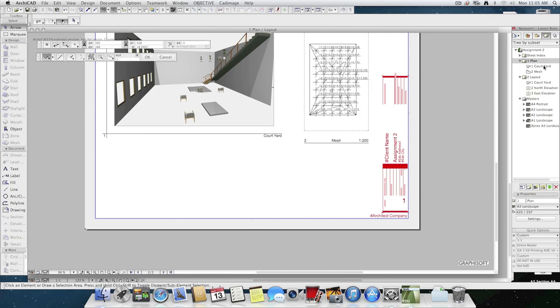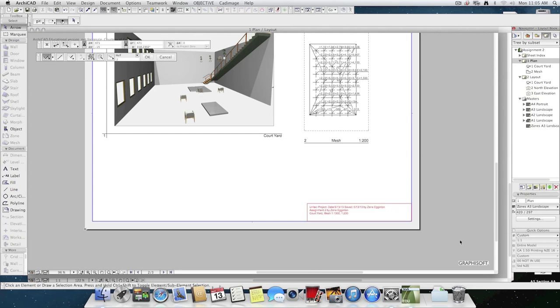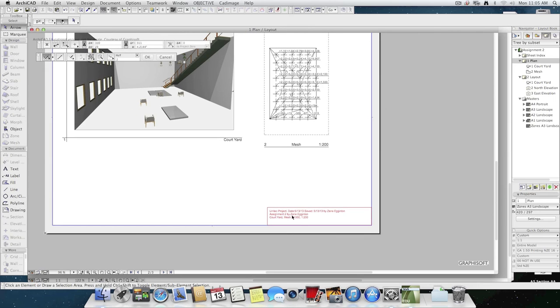You can also change. Okay, that's got the wrong title block on it. Down here it says A3 landscape. I'm going to say no. Here's that title block. Cool. And again, it says 1 to 1,000 and 1 to 200. But it says also courtyard and mesh. So it's got the names of the drawings that are on there. So your title block can be very intelligent. And that's all going to update.